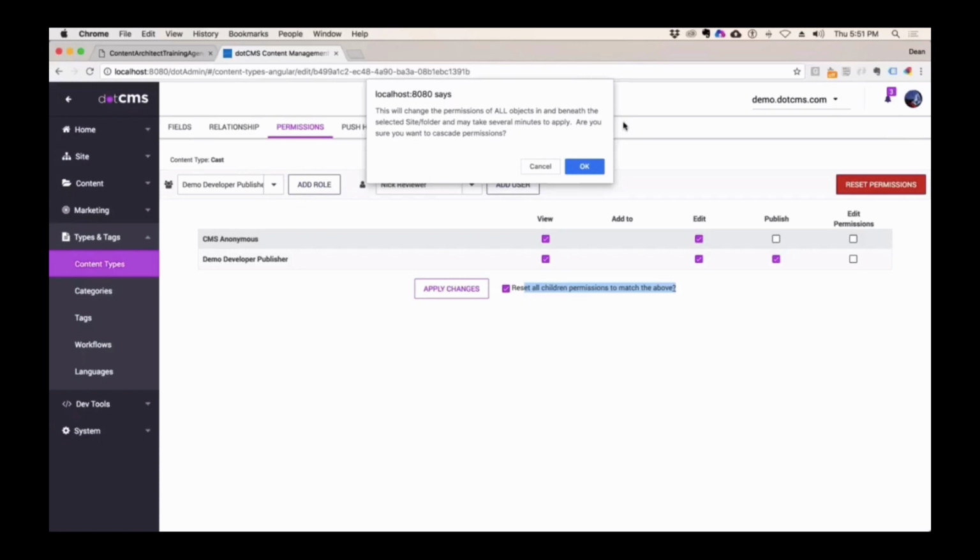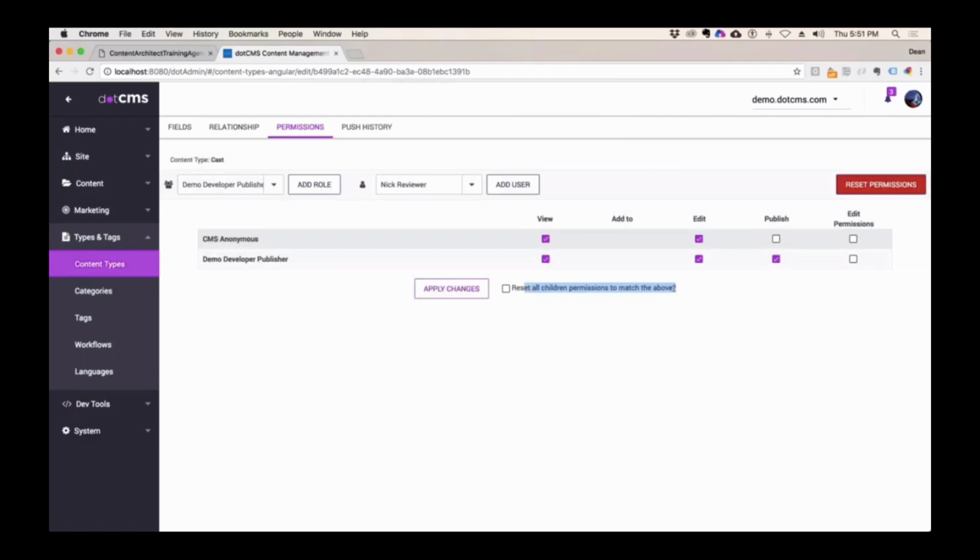Now, anytime you click one of those checkboxes, it'll say, this will change the permissions of all objects in and beneath the selected site or folder and may take several minutes to apply. Are you sure you want to cascade these permissions? You click OK if you understand. And now it's cascading over the existing cast members. Of course, it's only going to take a fraction of a second for only the few cast members we have, right?